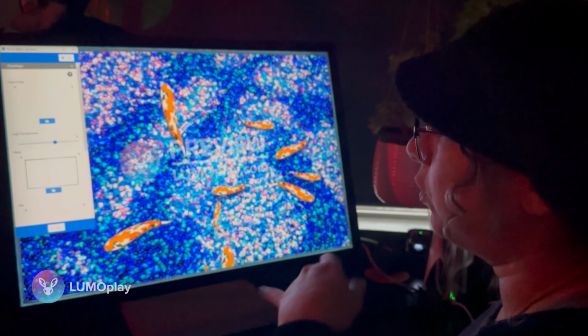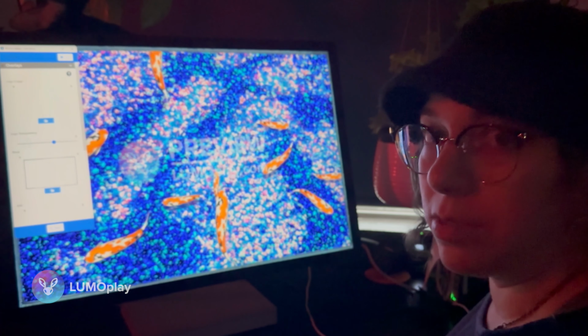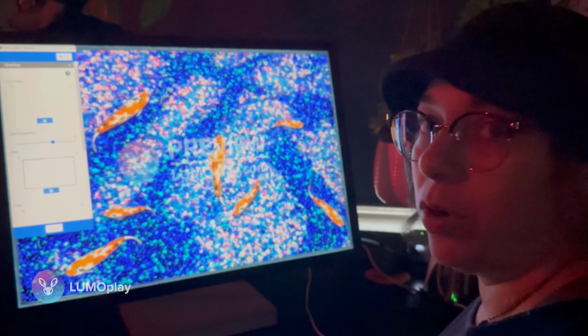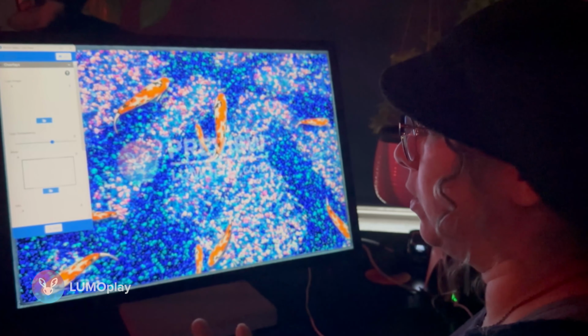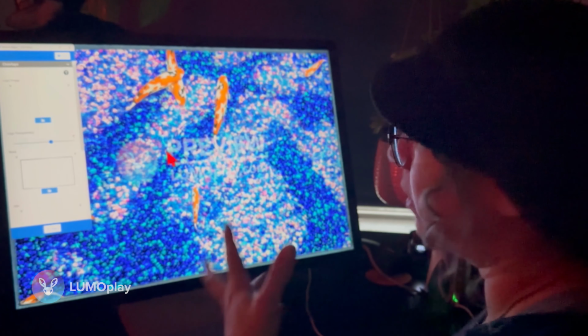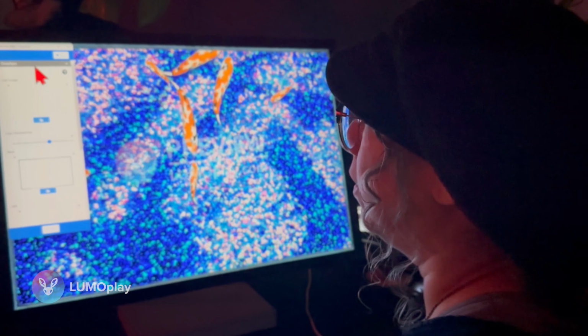Again, I'm using a computer that is set to the same resolution as my floor. That's really important. If you don't do that, then you may end up with something that doesn't look the same as it looked when you were designing it.